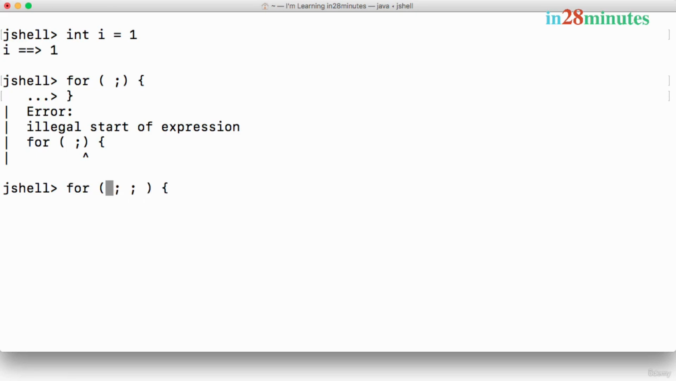So this is the initialization, this is the condition, and this is the increment. Let's leave the initialization part empty, and let's say i less than equal to 10, i plus plus, and I'm following it up with a semicolon. What would be the value of i after this? Think about it. I'm executing this. What will be the value of i now? The value of i is 11.